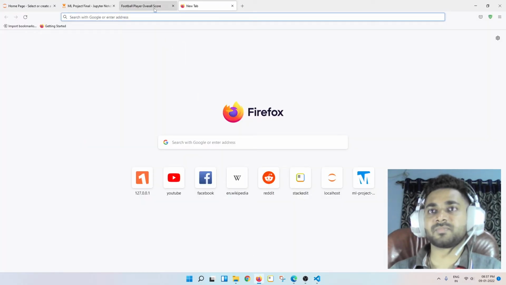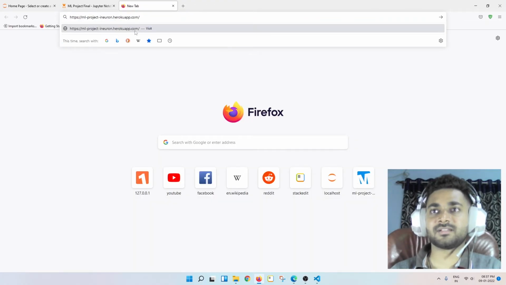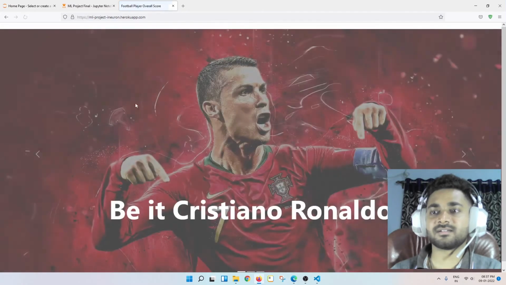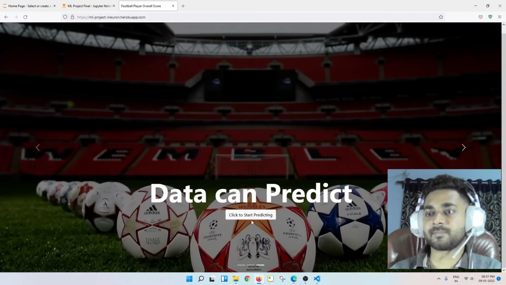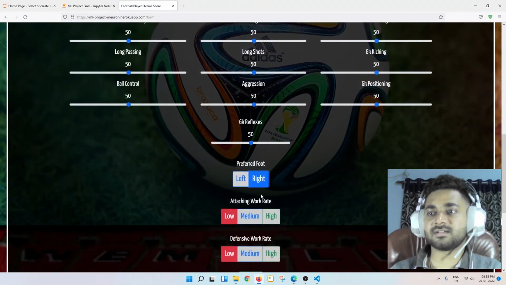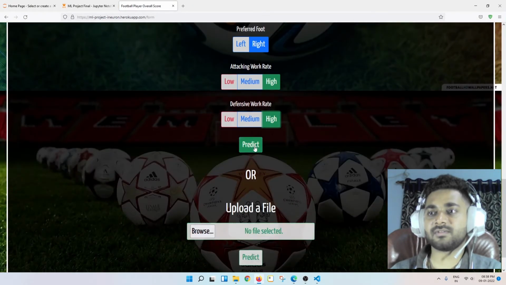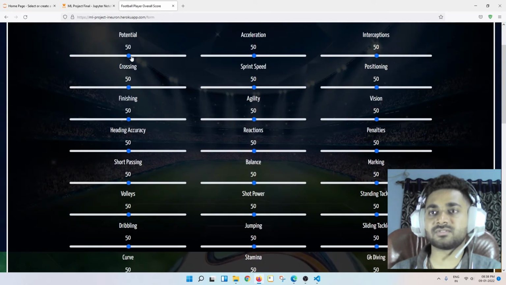Let me show you. So this is the link of my Heroku platform. Let me run it again. This is the link of the web app. So if I do it, see, this is running fine. Click to start predicting. So if I just give some value over here, and if I predict, I'm gonna get some prediction because I filled some values for this.